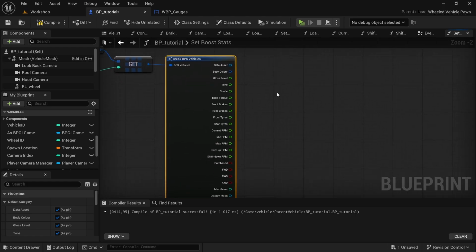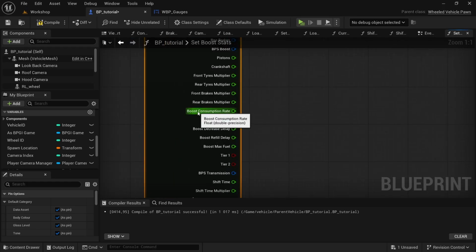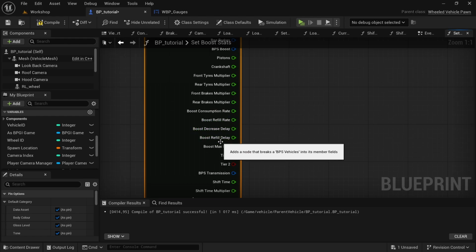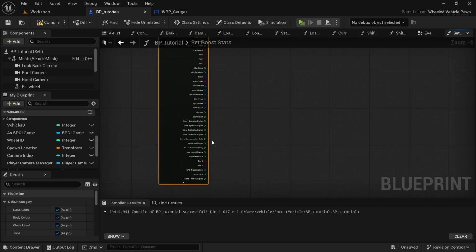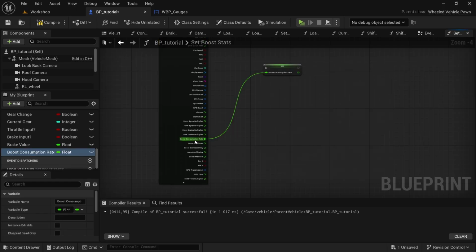And then what we're going to look for is all the boost related variables. So the boost consumption, boost refill, boost decrease, boost refill, and then the boost max fuel. I'm going to take all of those, just drag off from there, and then promote each one to a variable, and then name it the same as the variable in the blueprint structure. So just going to drag off from the boost consumption rate and then click off so that it can remain named as is. I'm going to do the same for the boost refill rate.